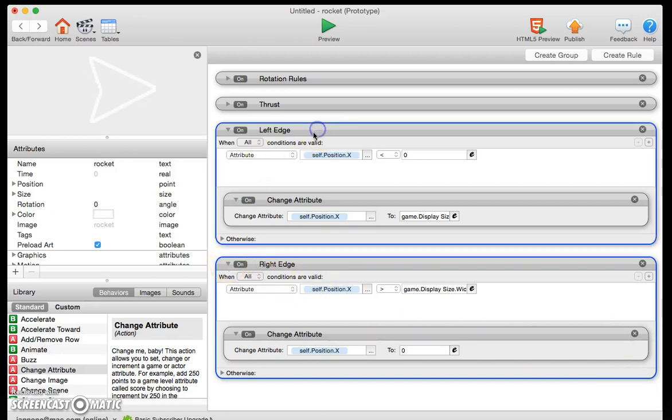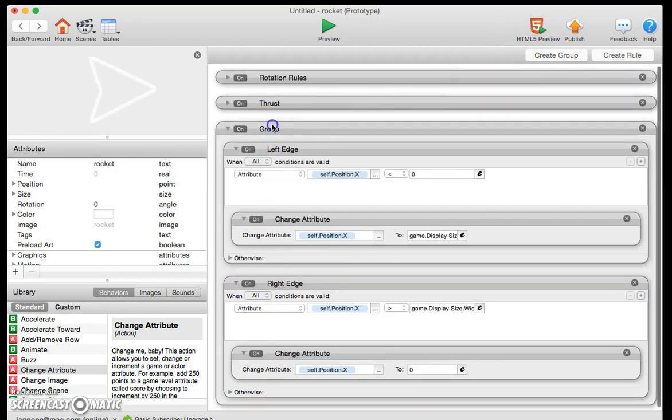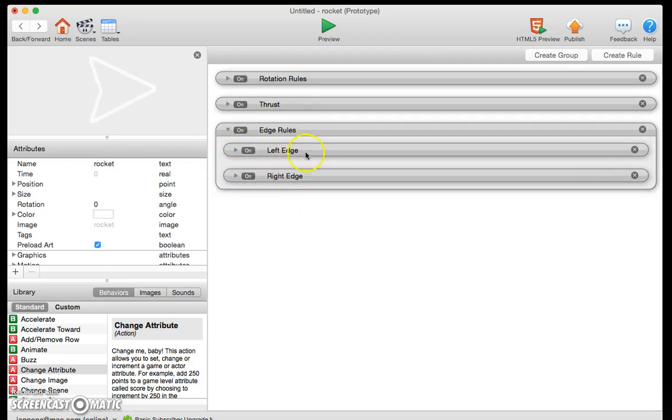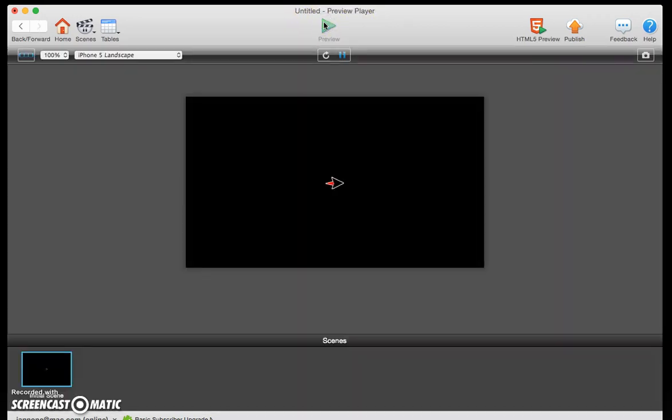I'm going to take both of these, create a group around them, and call that group edge rules. Now I have 2 edge rules inside my edge rule group. Let's take a look at that. When I pass off of the right side of the screen, I come back on the left. When I pass off of the left side of the screen, I come back on the right.